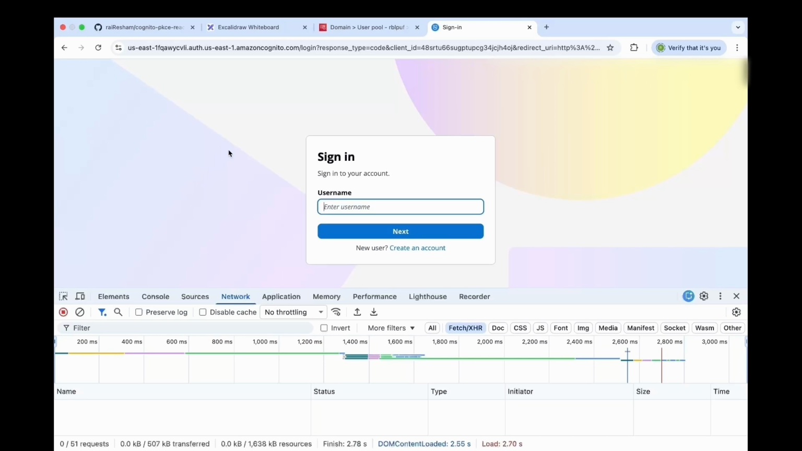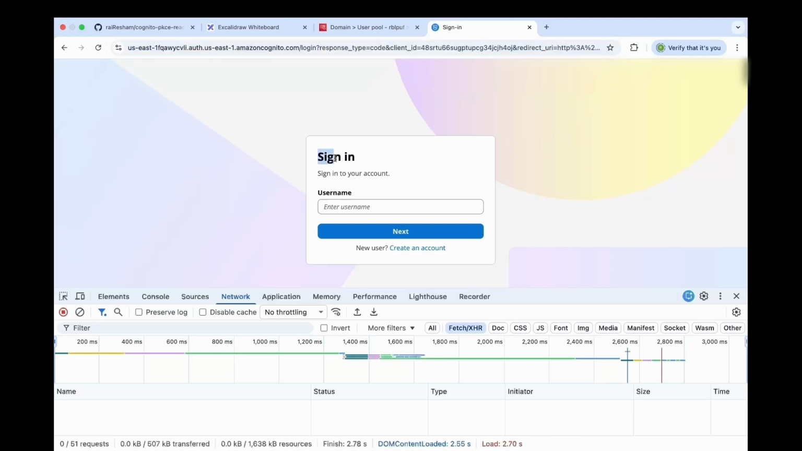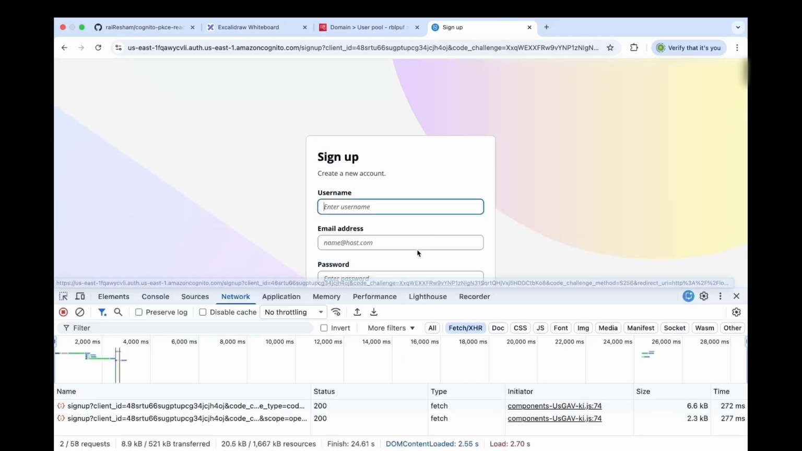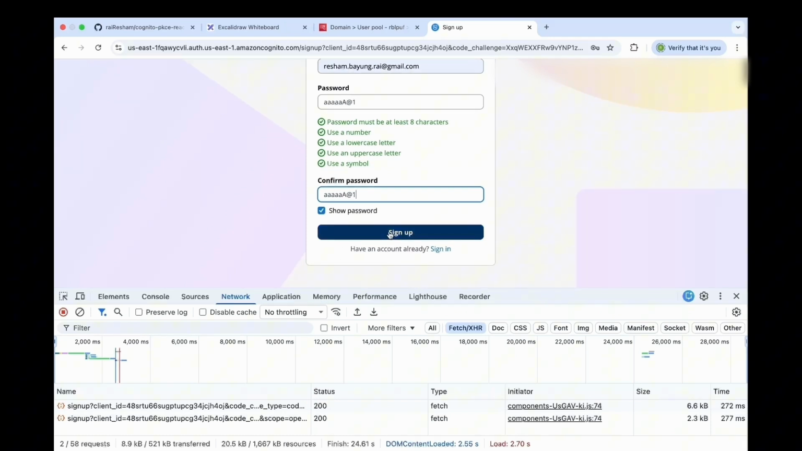You can see that we have been redirected from our React app to the hosted UI. Since we don't have an account here, I will be clicking on the create an account part. Let me click create an account. Now you can see that we have this sign up form. Let me quickly fill this up and click sign up.